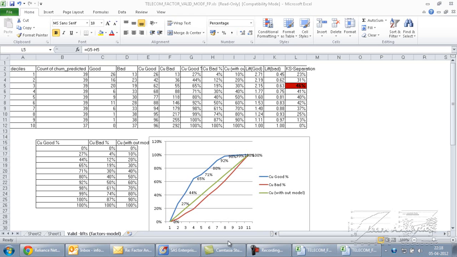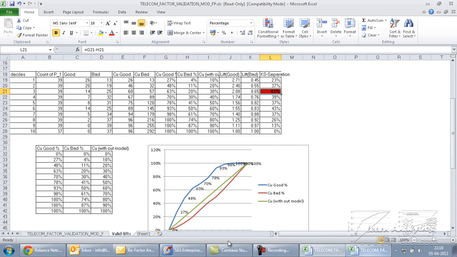Okay, perfect. So I was asking which particular model is performing better for you, the full variable model or the factor model? Which model is performing better, all variables or factors only? Full variable is performing better.